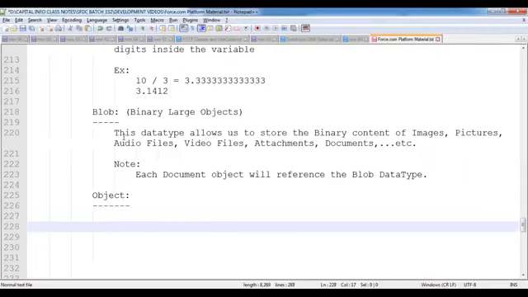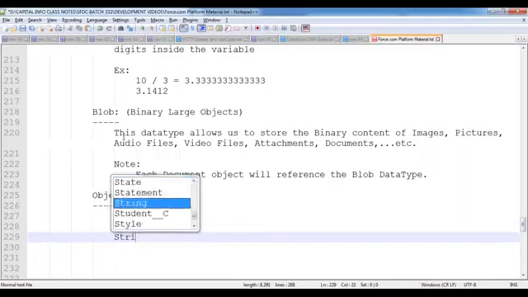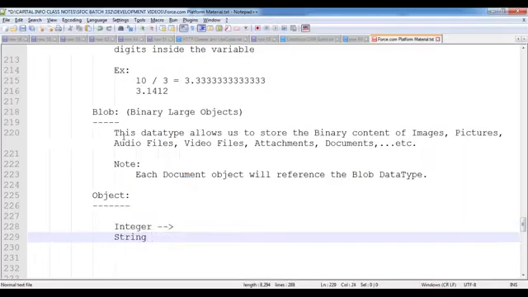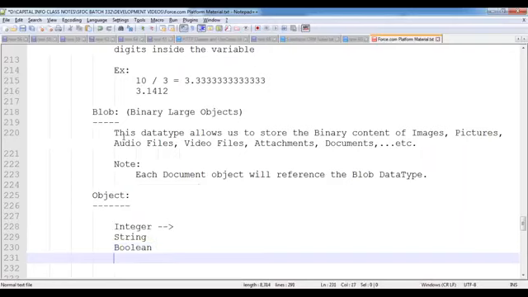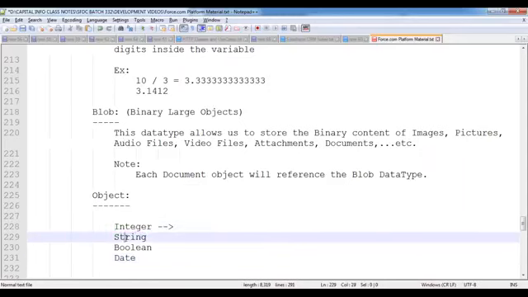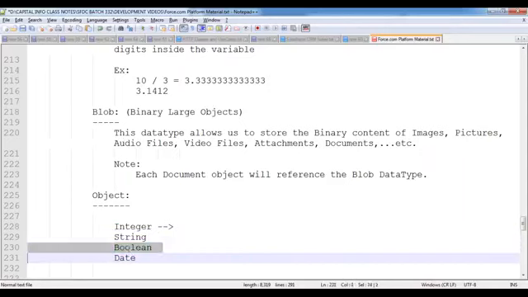Suppose, for example, I have the integer data type. What kind of values will it store? Only numerical values. The string data type stores what type of values? Only string values. The Boolean data type stores what? True or false. The date data type stores what? Only dates. That means these store specific types of information. But sometimes I'm collecting some data from the database.